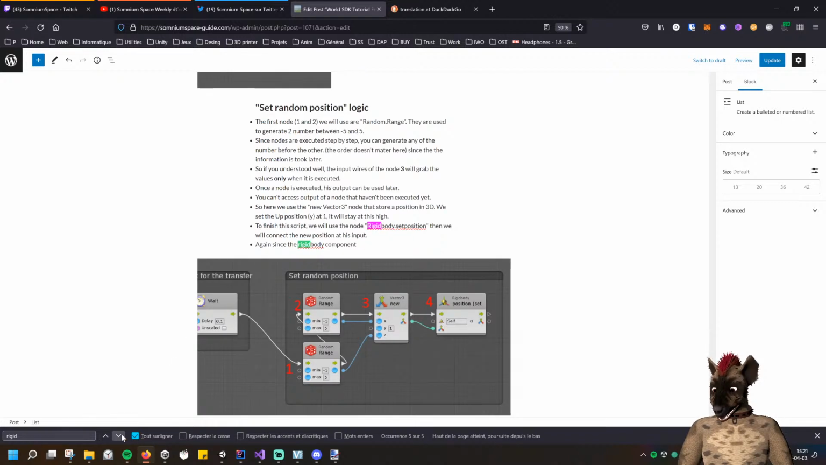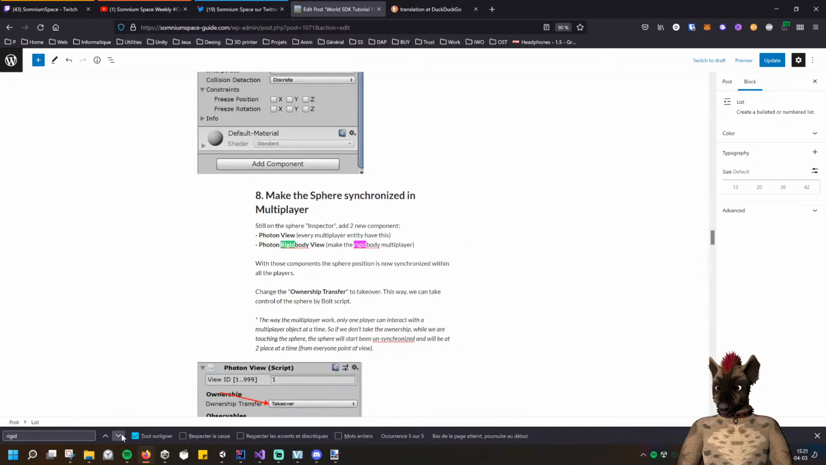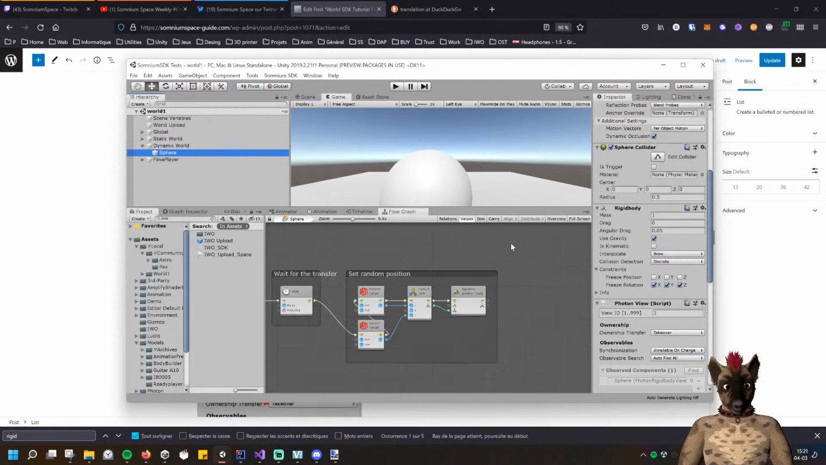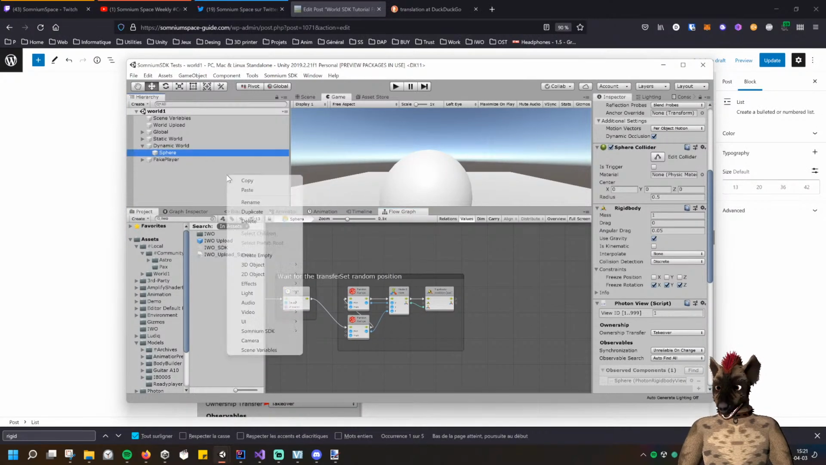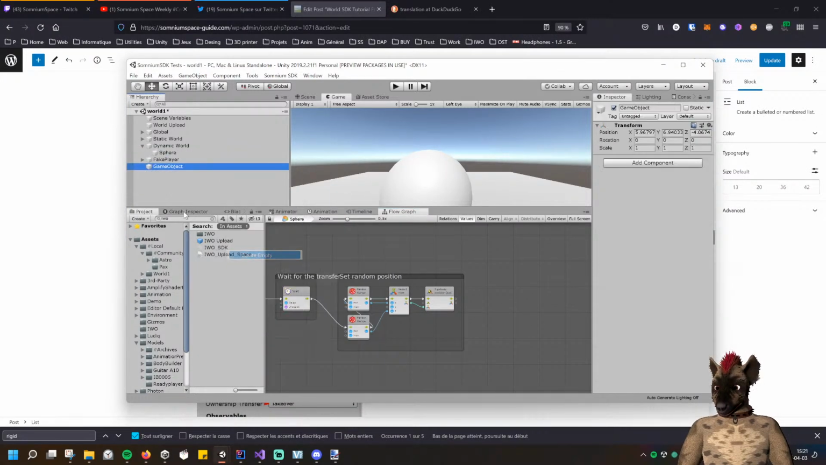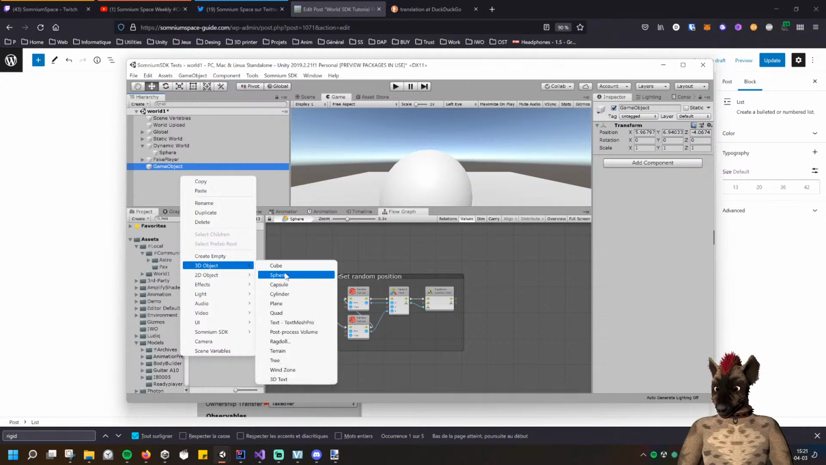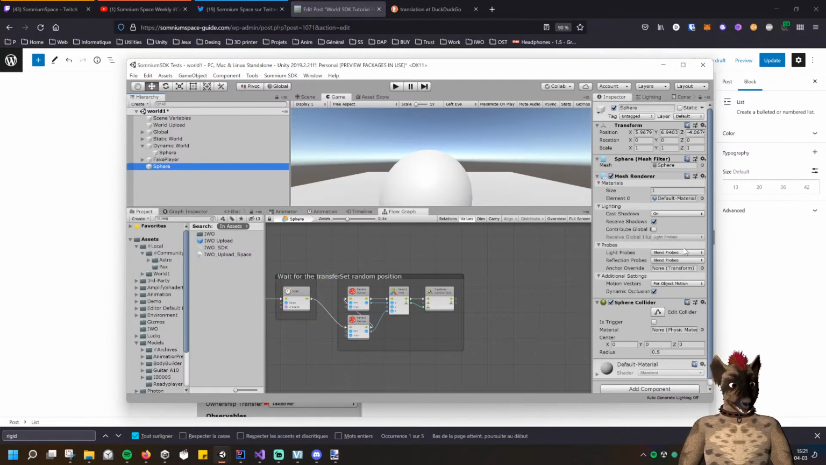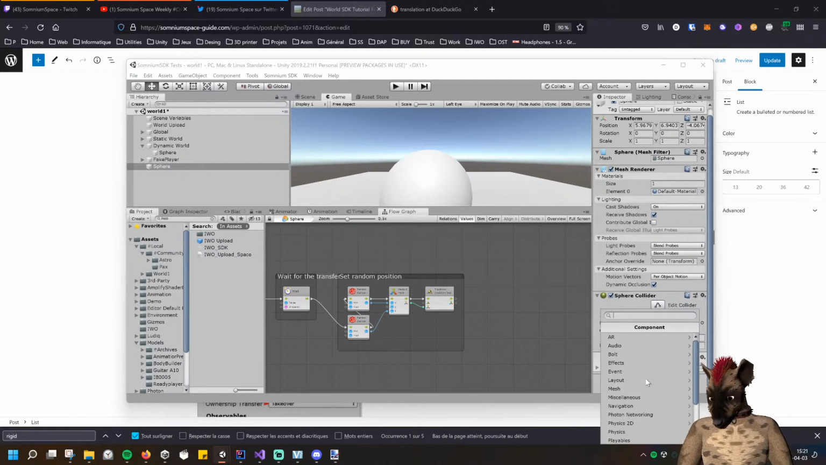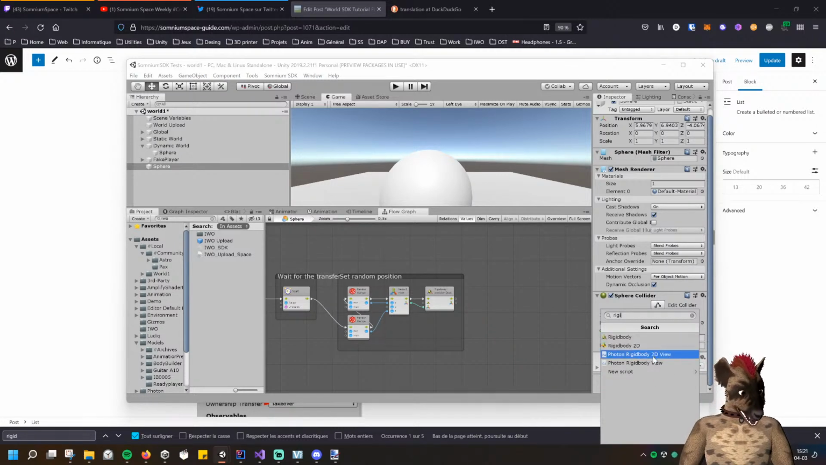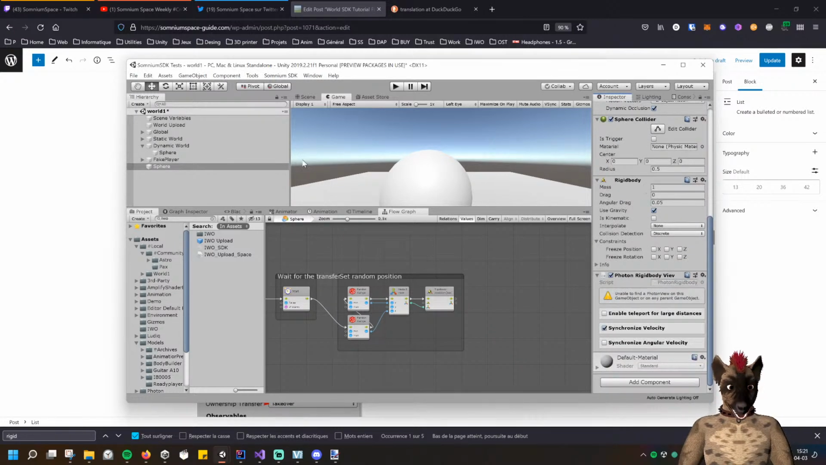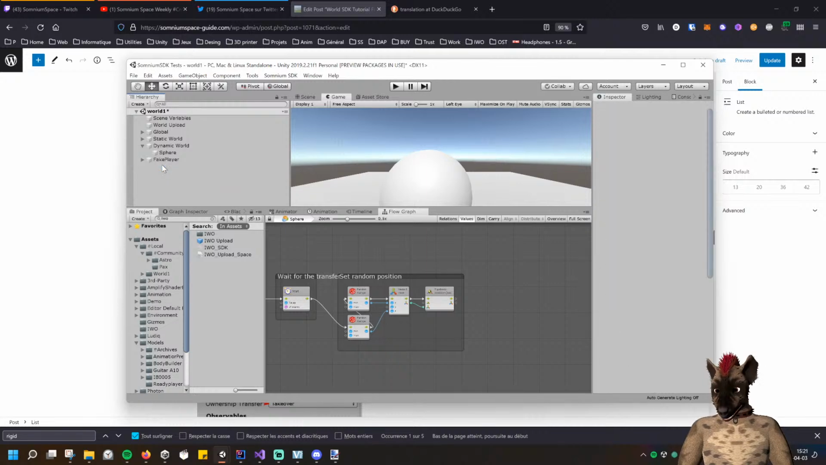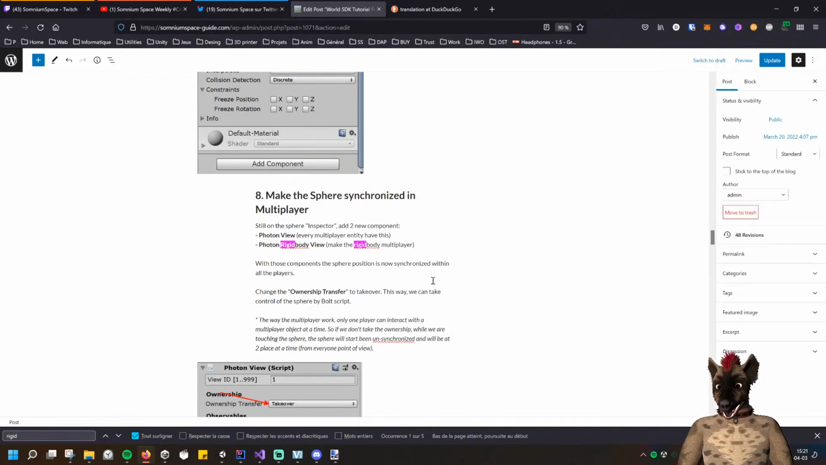I wonder if adding the Photon Rigid Body View just added it by default. Maybe. Let's try this. Create sphere. I'm tired of the cube. Photon Rigid Body View. Oh yeah, it added it.